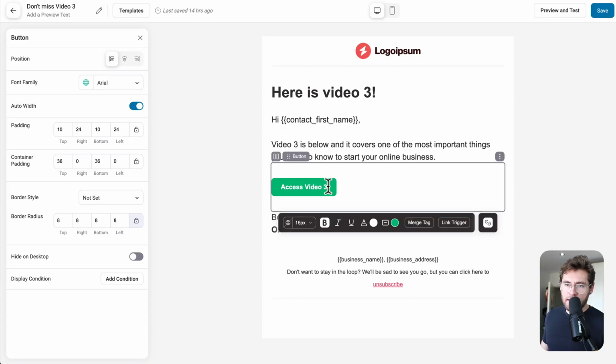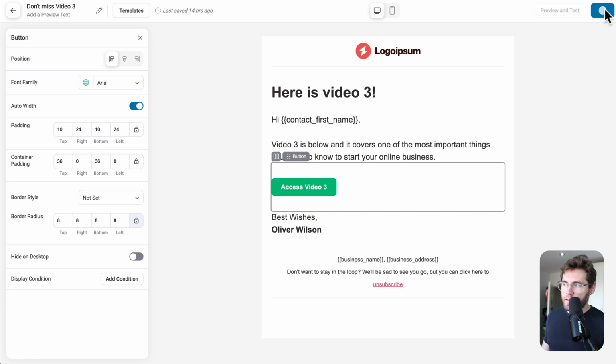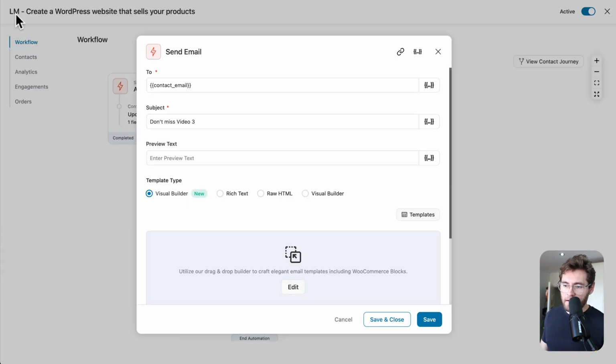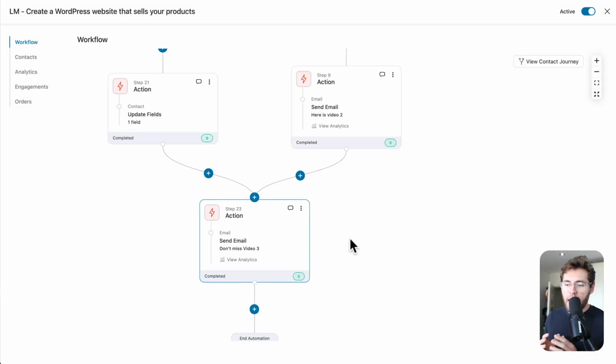I updated the button and linked it to video 3. I'll click save and then exit out of here and then save and close. By this stage, the user should trust you, and ultimately, hopefully, they want to buy what you're selling and what you promoted as offers on this final video 3 page.